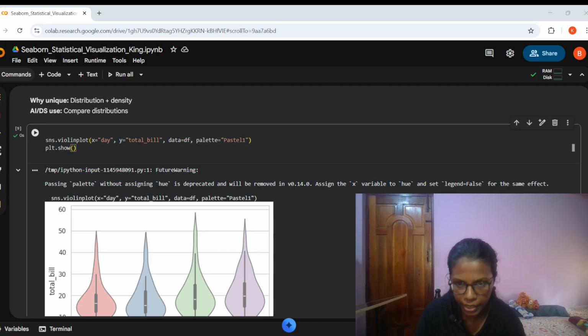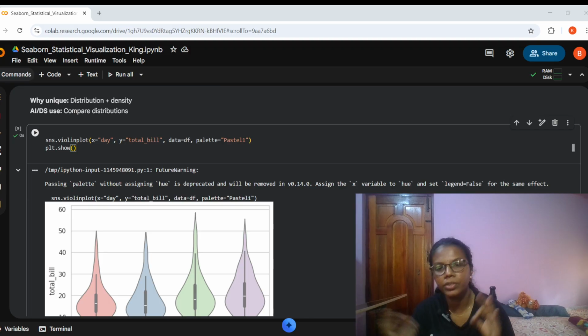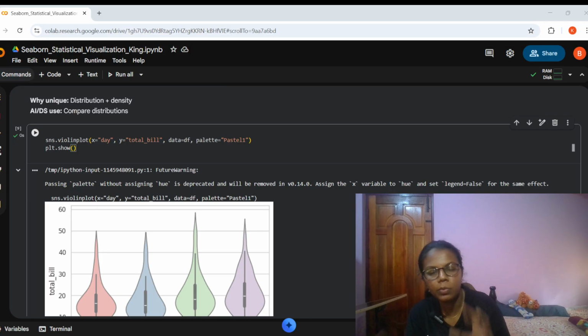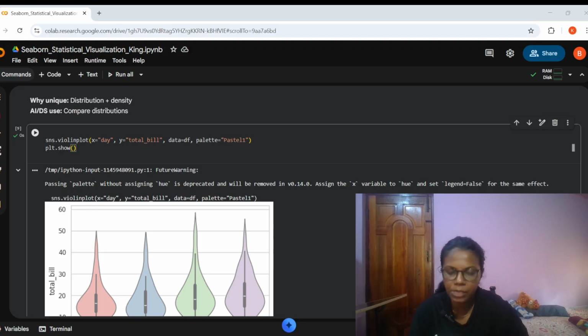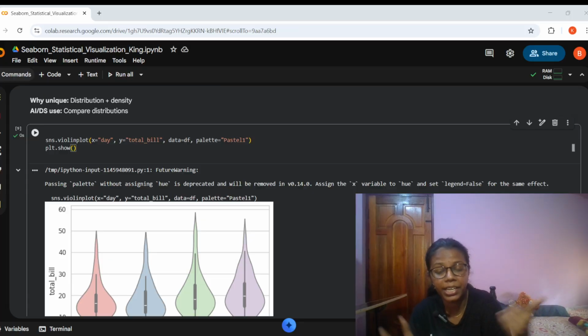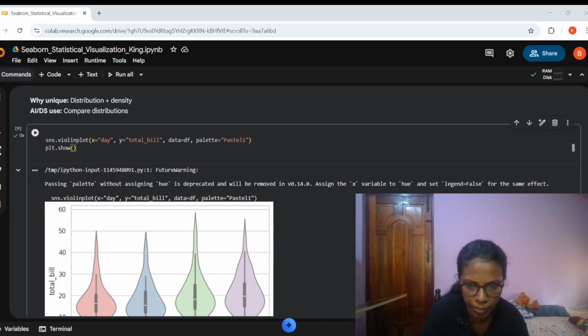When it comes to a violin plot, it tells you three things at once. How data is spread, where most values lie. It shows me the comparison between categories. The fat part here means many data points. The thin part here means few data points. The shape looks like a violin. So that's why we have the name violin plot. Now it's time to look into the coding part.